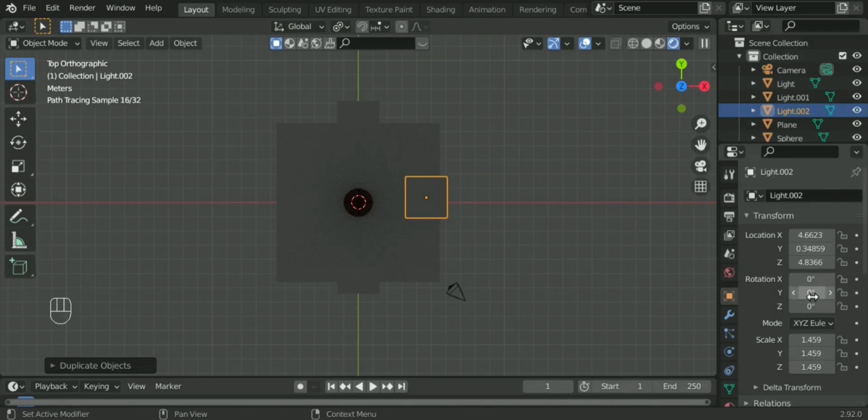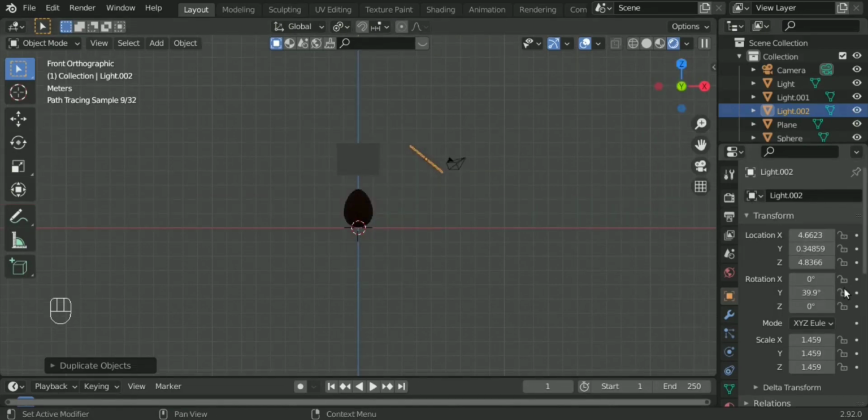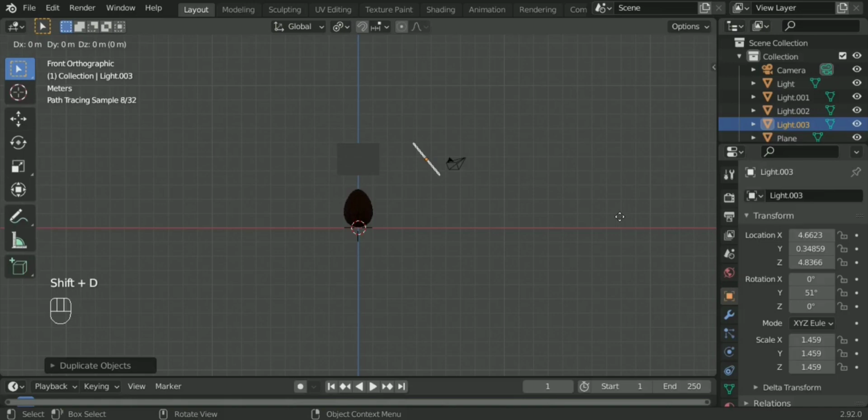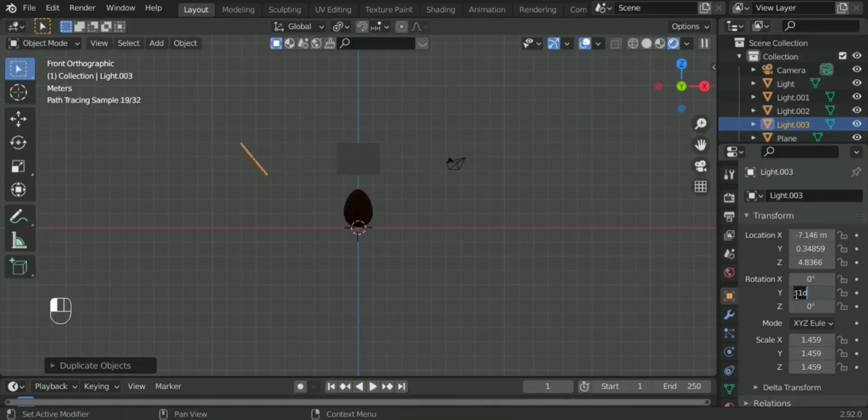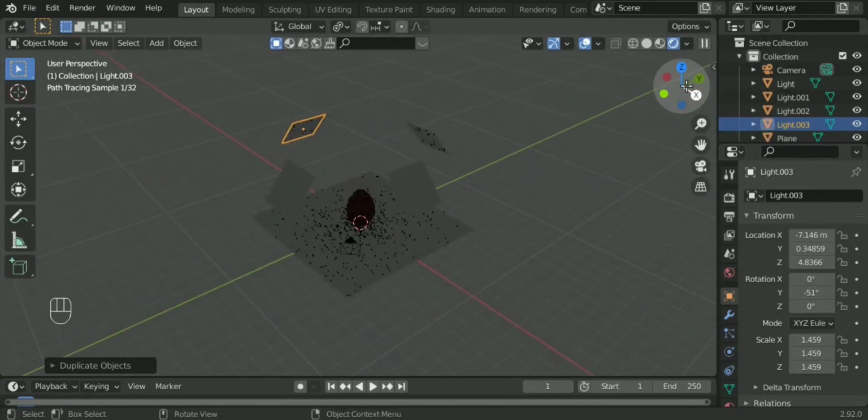And rotate it in the y-axis. I would like to give it 51 degrees, and Shift D, change it to the next side and giving a minus sign before the 51 degrees. So you have your 4 lights.